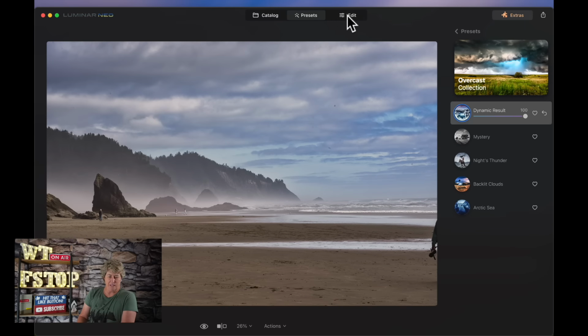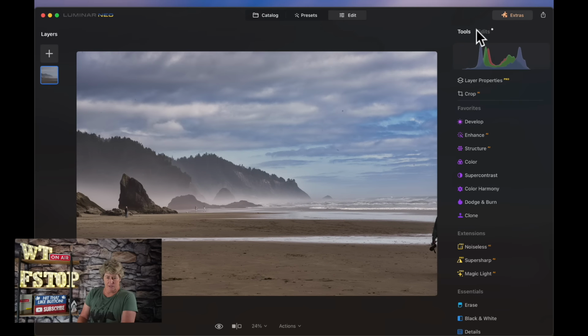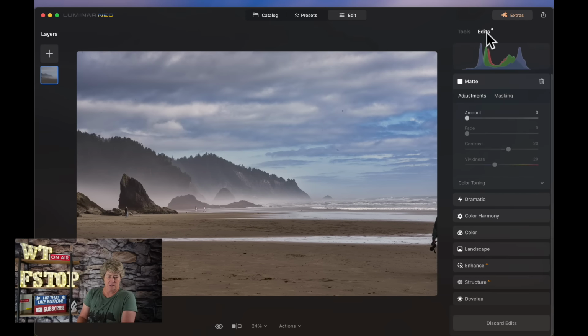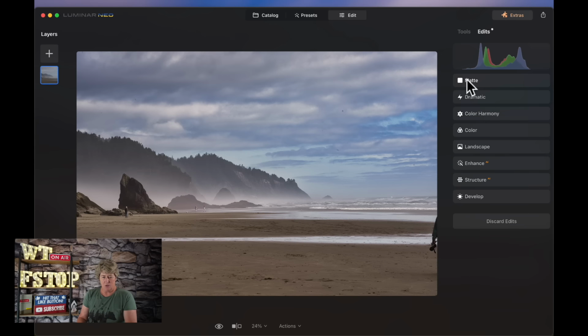And then we'll go into edits, and on the edits, if you click the edit tab up here at the top, you can actually go in and see what all that preset had done. It had done the matte, dramatic, color harmony, color, landscape enhanced, structure, and development.